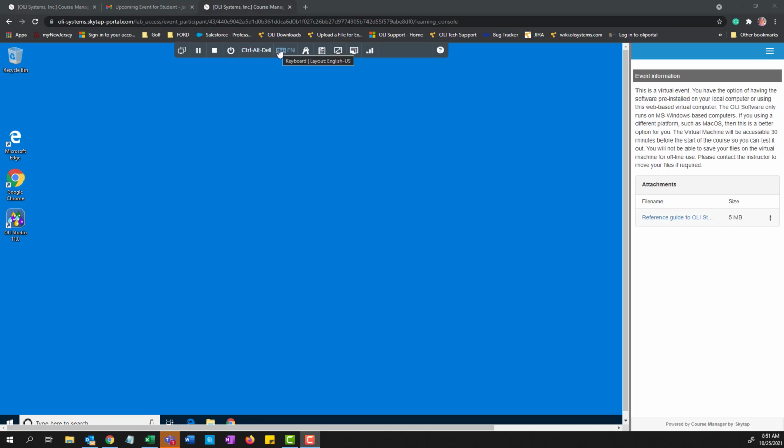If you don't have a keyboard, for example, you could be running this on an iPad, you can actually launch the keyboard. The important thing here is if you get logged out and you get to a login screen, we want you to click the credentials button. This will actually allow you to log back in. If you're not seeing this virtual desktop to start with, go ahead and click that button to log in.